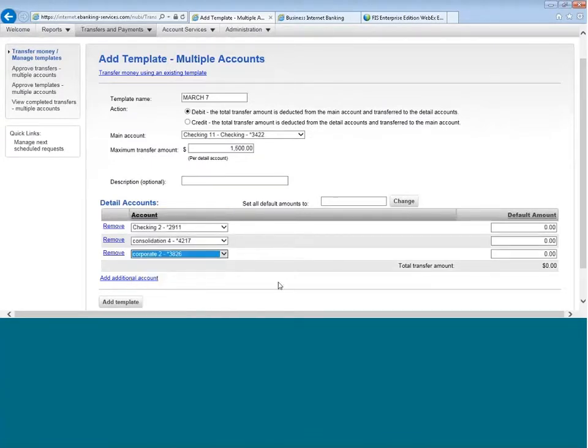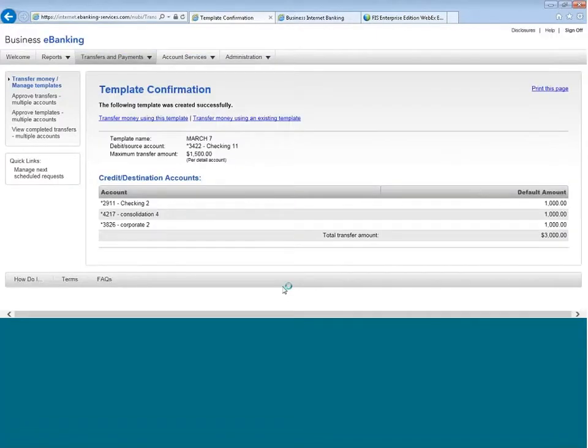Now I'm going to add the template. I can also here set all default amounts too. So if I type an amount in here and click on Change, it adds it for all. Click on Change here. It adds in an amount for each account. Then I'll add the template. Now I'm at my template confirmation.